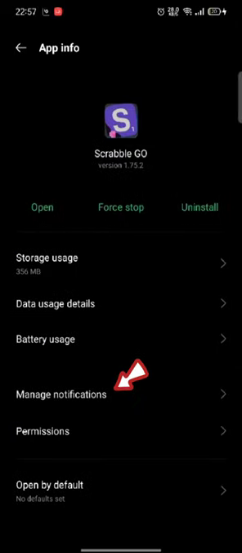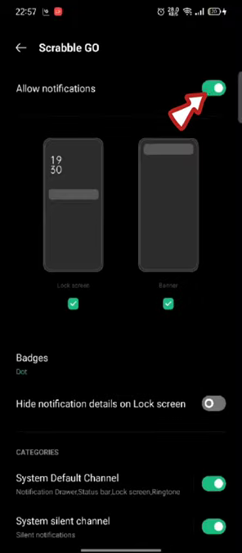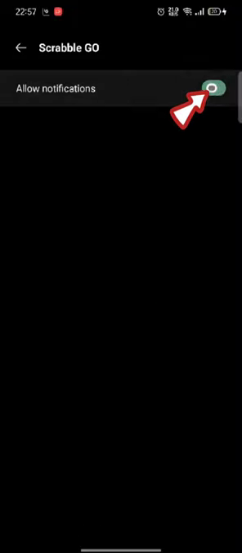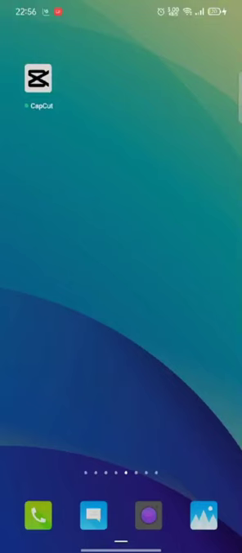Now click on Manage Notification option. Slide the slider of Allow Notifications to the left side to turn it off. This is how you can turn off notifications on Scrabble Go's application quickly and easily, just in few steps.